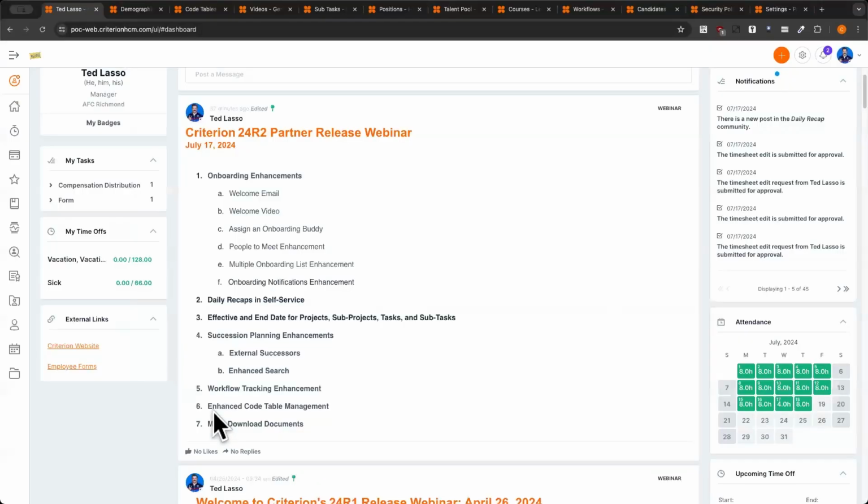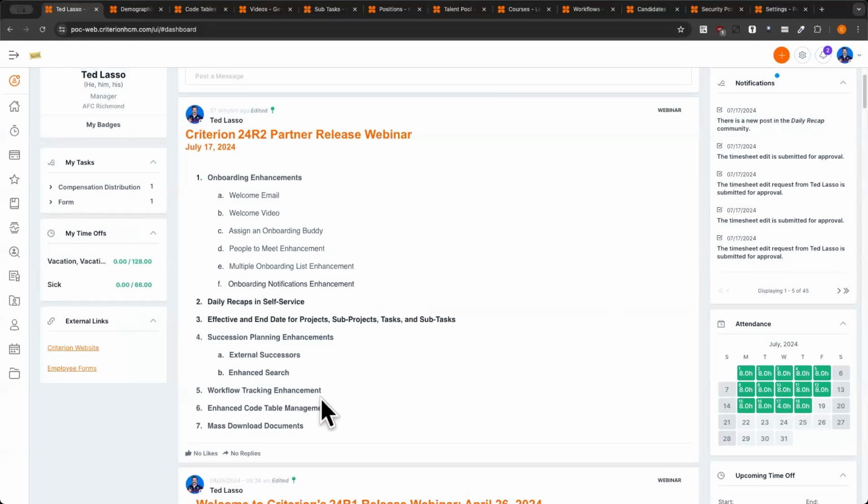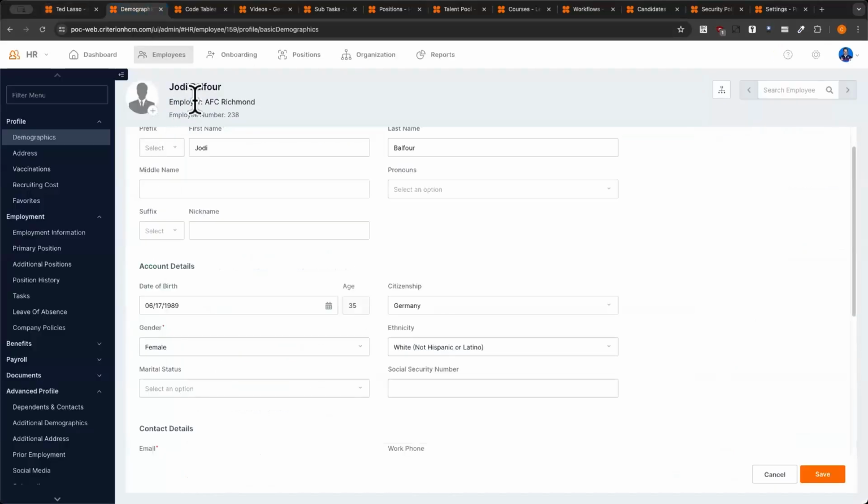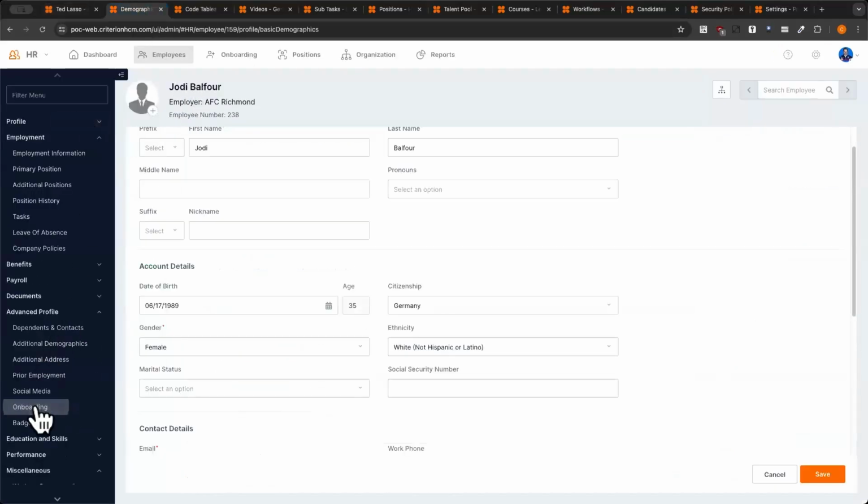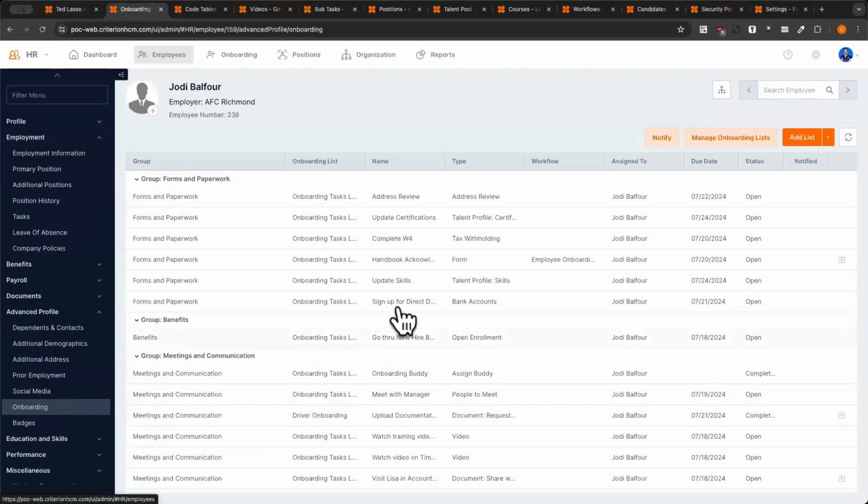So that is the enhanced code table management. Now I'm getting towards the bottom here, but there are some other things I mentioned I am going to cover, so let's look at mass downloading documents. You may remember that I did upload some documents for Jody when I did her onboarding. If I go to her onboarding, she has completed this uploading documents.